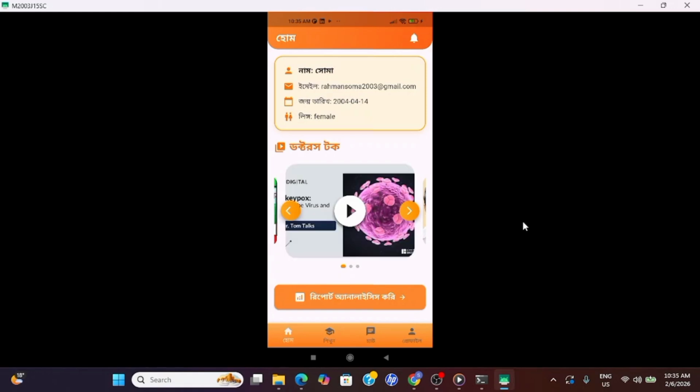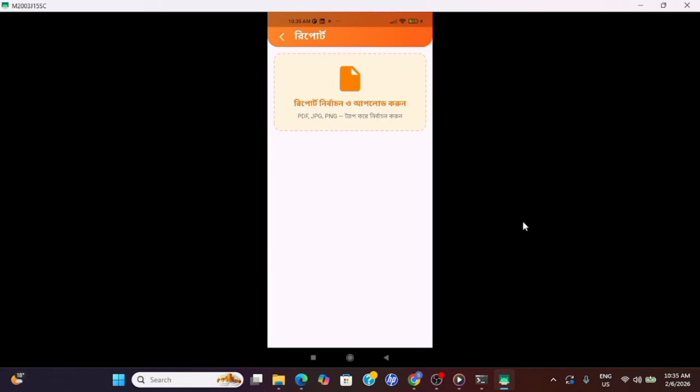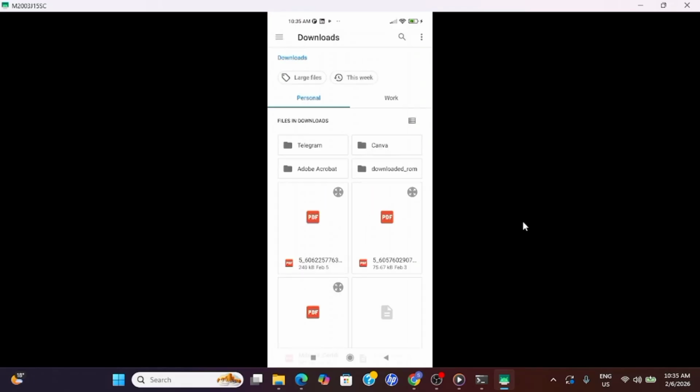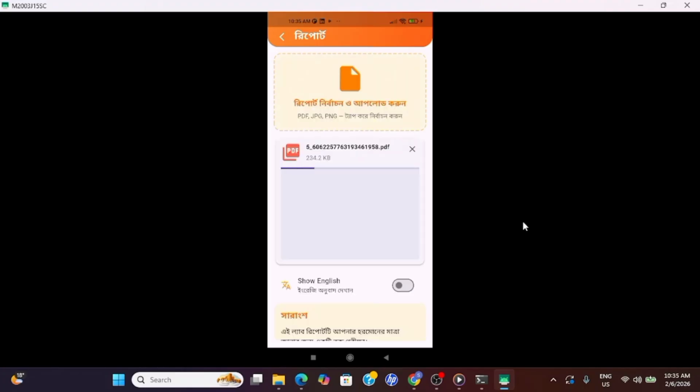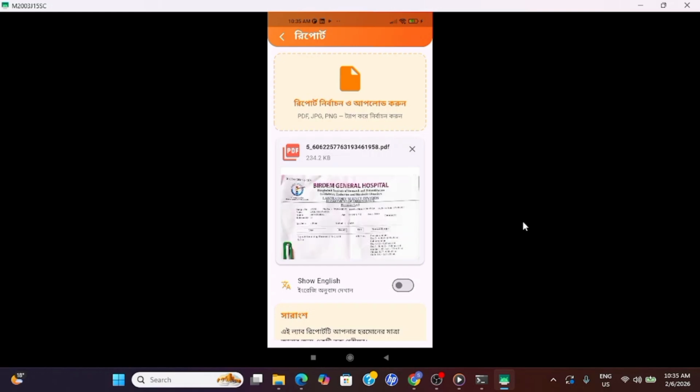So in the report analysis section, you can give any kind of medical report, and we'll get a very easy version of this report. For example, medical report terms are very hazy and difficult to understand. Below, we can see the report and the previous section.